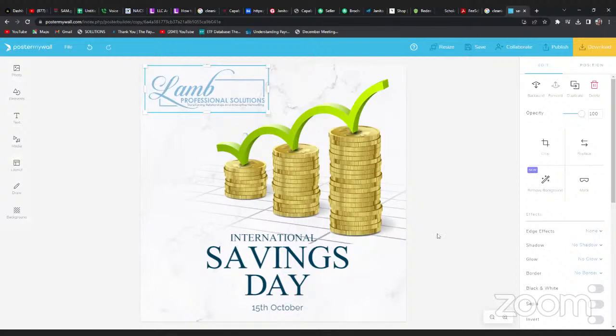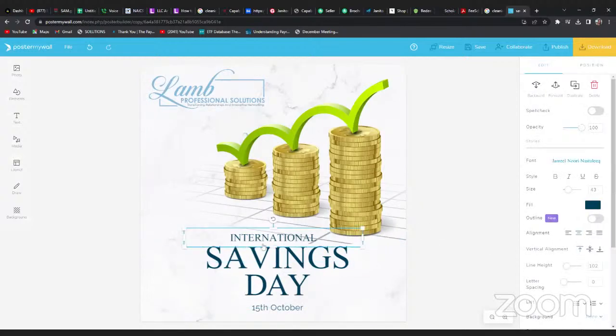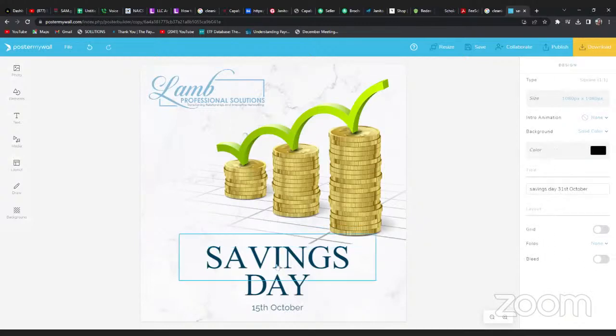And I could keep it, honestly, just like it is. Take out international, because I'm not international. I can call it Savings Day. I can change the date, make it whatever I want. Boom, got a simple flyer.